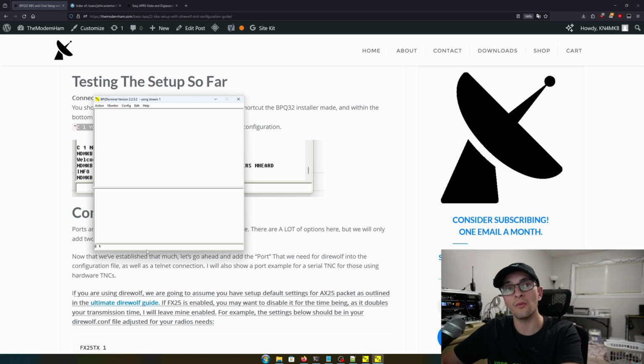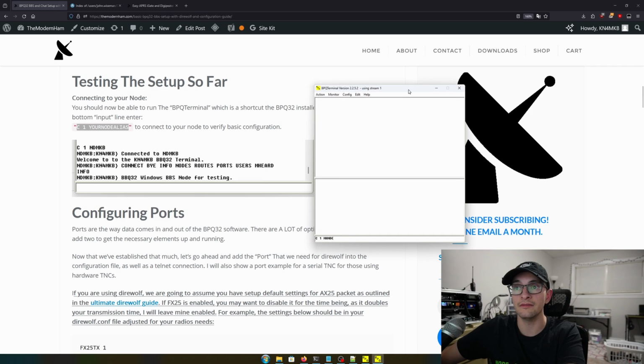And port 1, if you don't know, on the default setup is the loopback for the terminal. So if we haven't changed that, when we connect on port 1, what we're actually doing is connecting into our node. That might make more sense in a moment. Just bear with me. My node alias was MH for Modern Ham NDE. So you're going to put your node alias here, just like I said in the example, and then you can hit enter.